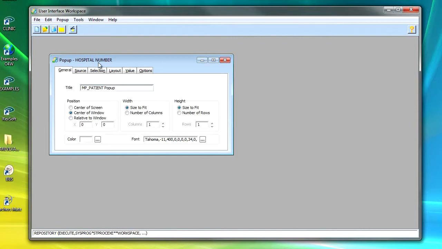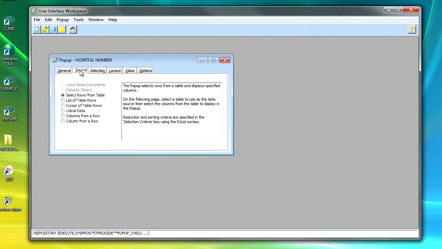So this is going to be pop-up hospital number. We've got our title. It's going to render this particular pop-up in the center of the window, which I'm happy with. The width is going to be sized to fit and the height is sized to fit. We could change the number of columns or the number of rows if we want to. And we can also change the color and the font if we want to as well. But I'm happy with the default, so we'll go into source.